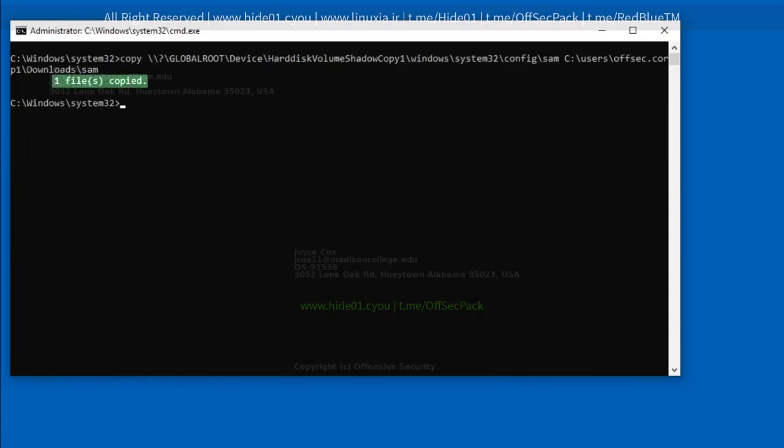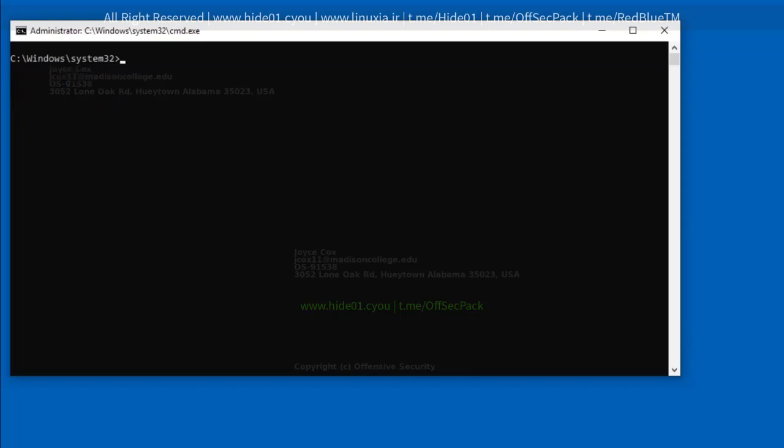Although we have copied the SAM database, it is partially encrypted by either RC4 or AES. The encryption keys are stored in the system file, which is in the same folder as the SAM database. However, it is also locked by the system account. We can reuse our shadow volume copy to copy this file as well.